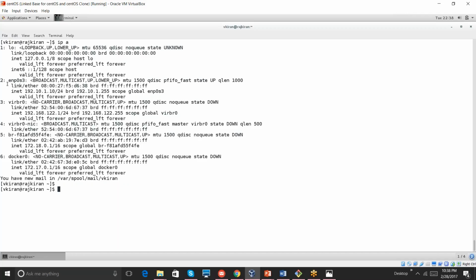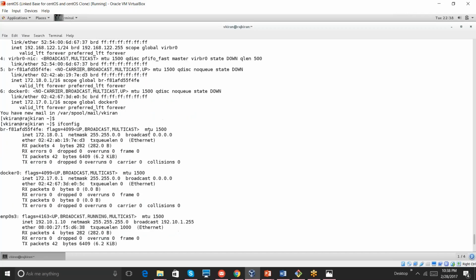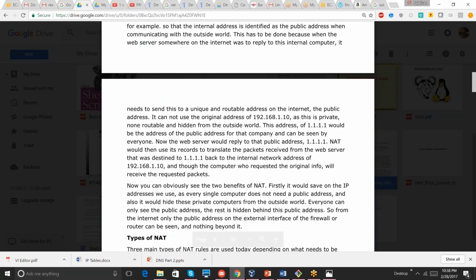So I think we should be able to see DHCP here. Let me do ifconfig. Ethernet. Okay. No, we couldn't see DHCP enabled or something.